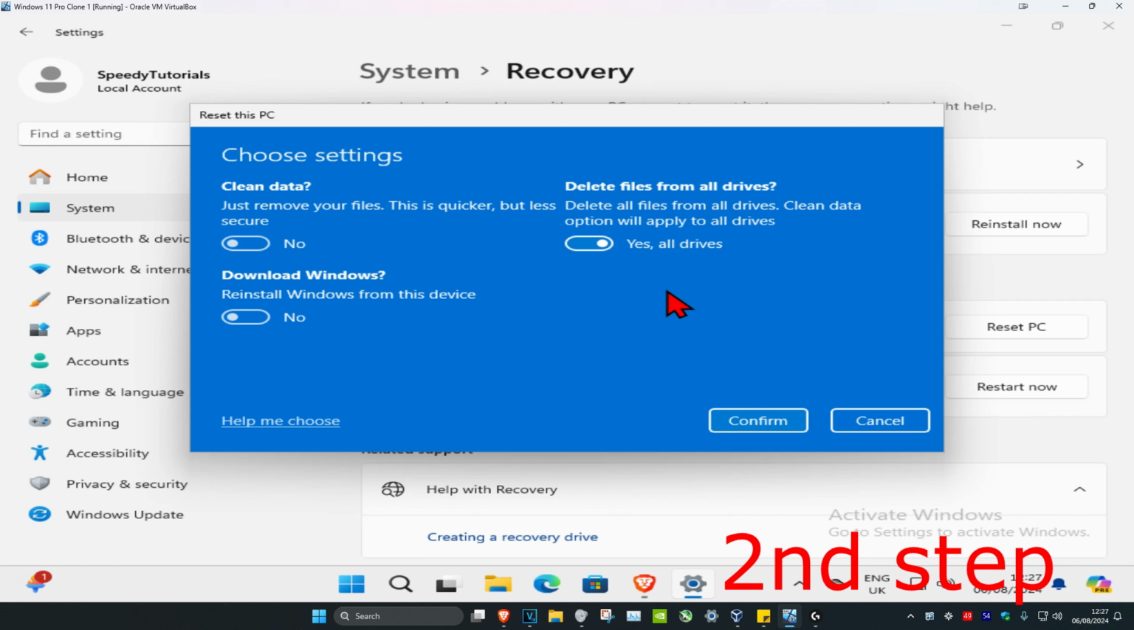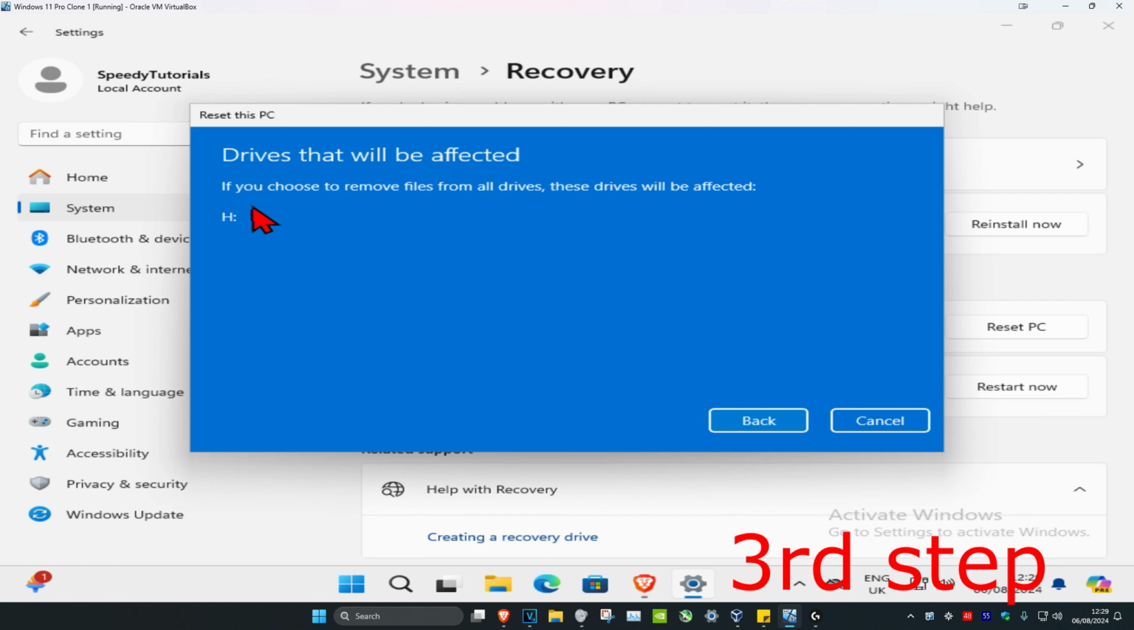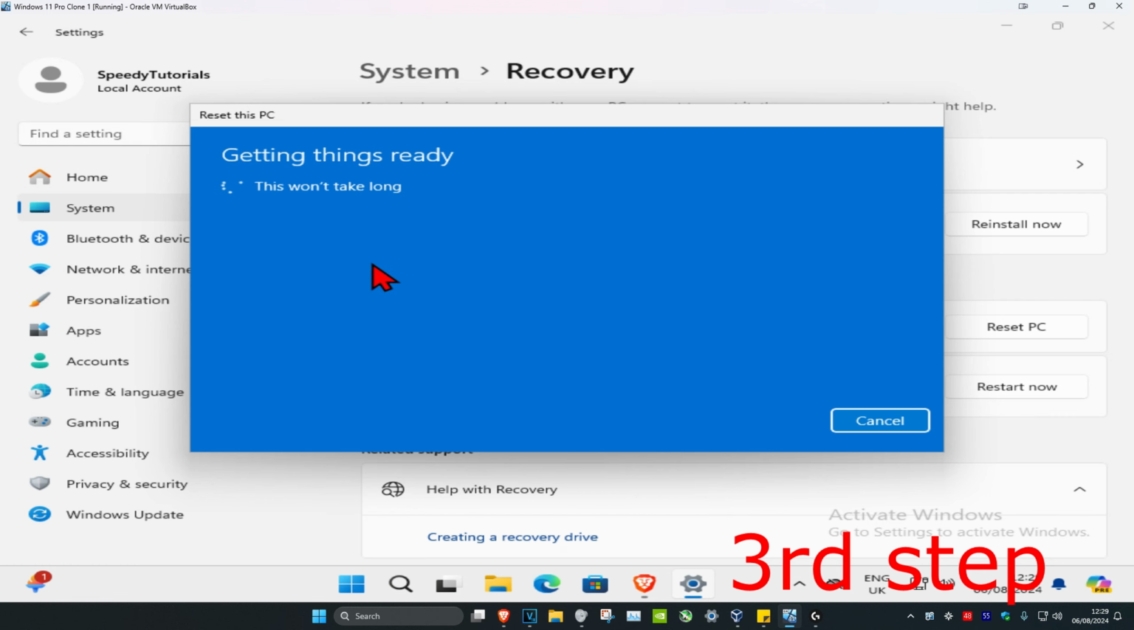If it was me personally and I wanted to remove everything, I would just select yes on everything. And then I'll click on confirm. You could also see the list of drives that will be affected. And once you're happy with all this, click on next. And now it's going to start resetting your computer.